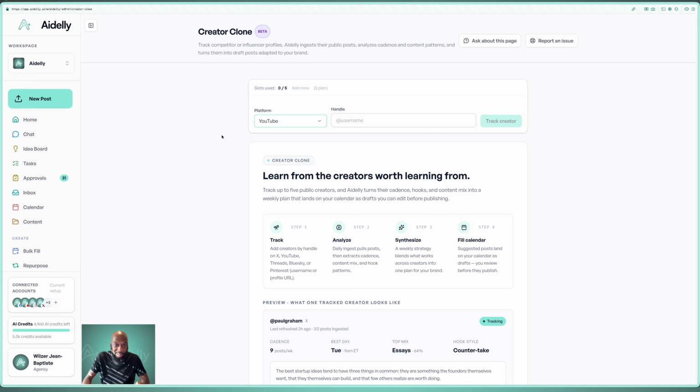So pretty awesome. This is included in the scale and agency plan. As part of the scale plan, you get 1 slot. Agency, you get 5 slots included. Once your slots are exhausted, you can add more slots at a recurring monthly price. This is a very powerful tool that allows you to track your favorite creators on a deeper level. So people that you're already following, you can track them here, understand their content style, and replicate that style for your own brand or business.